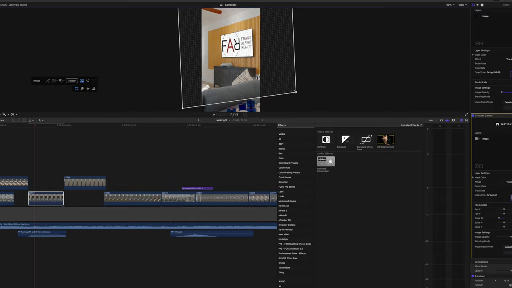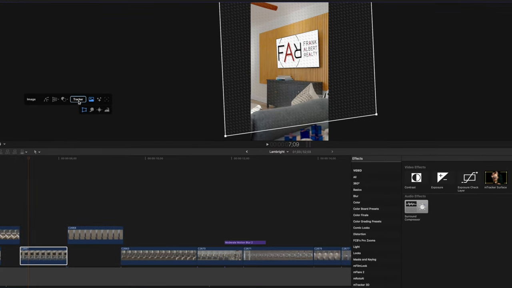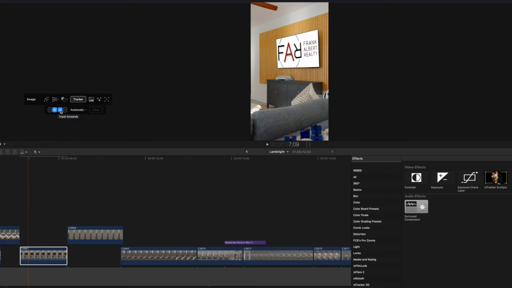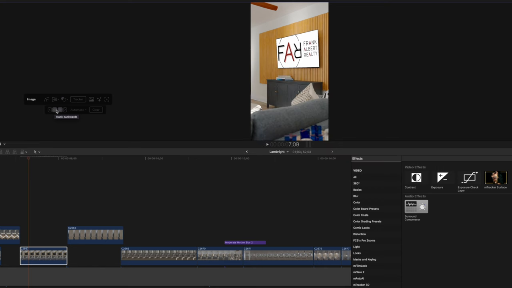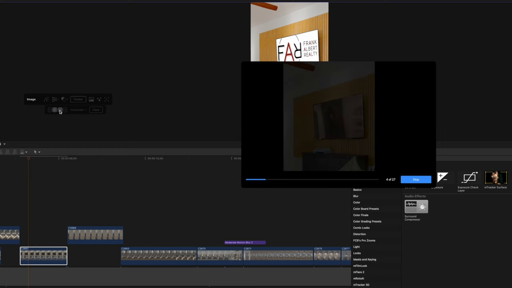So the next thing we do is open up the tracker window. Then you want to make sure you track backwards first, again not moving the mouse. You want to track backwards because that's really important. And then you want to make sure you track forwards. What this is basically going to do is make sure both forward and backward tracking is enabled.